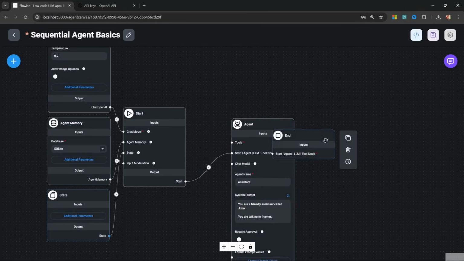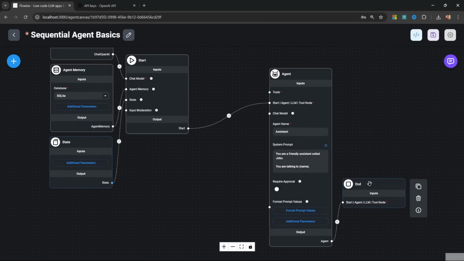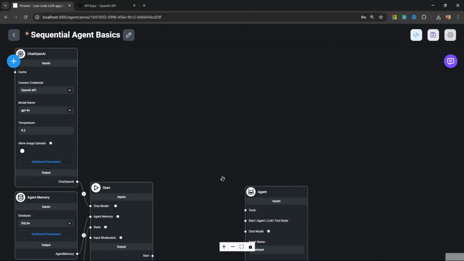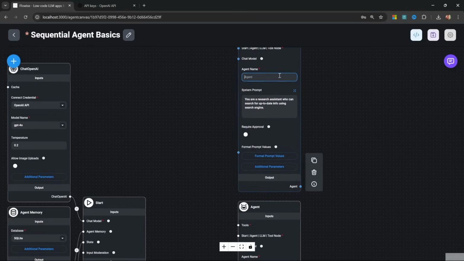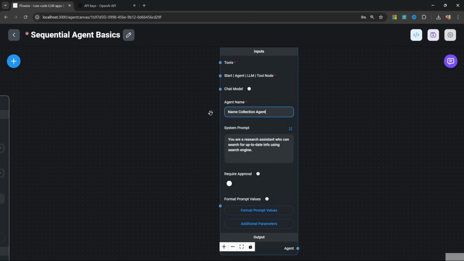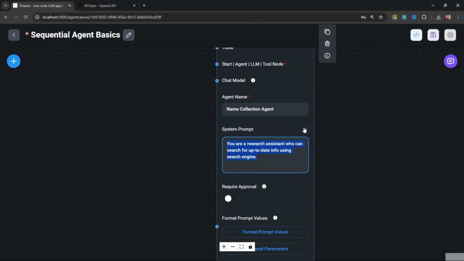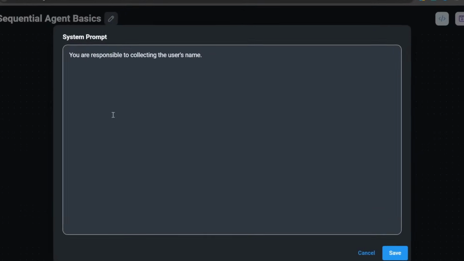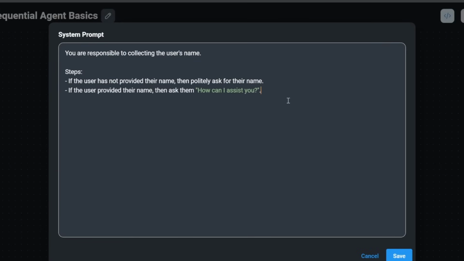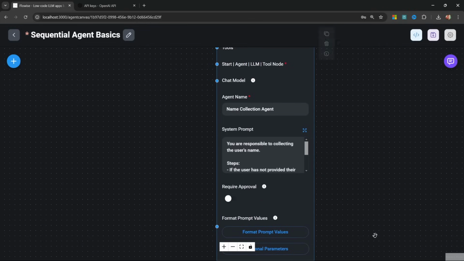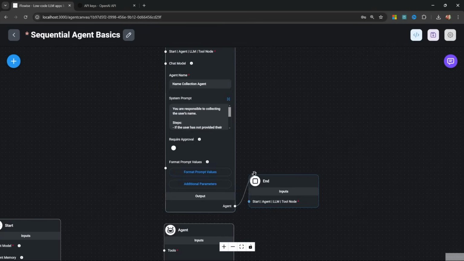First, I'm just going to make some space by moving this agent over. Let's break this connection and add a second agent, which will be responsible for collecting the user's information. Let's give it a name like name collection agent. And in the system prompt, let's enter something like: you are responsible for collecting the user's name. Let's also provide the steps that the agent can follow. Like, if the user has not provided their name, then politely ask for their name. And if the user provided their name, then ask them, how can I assist you? Let's save this agent and attach it to the end node.